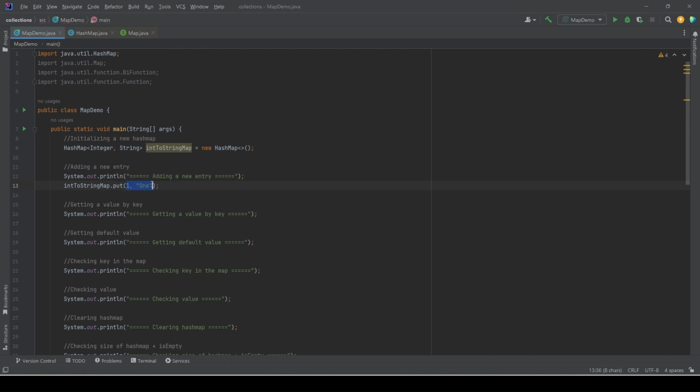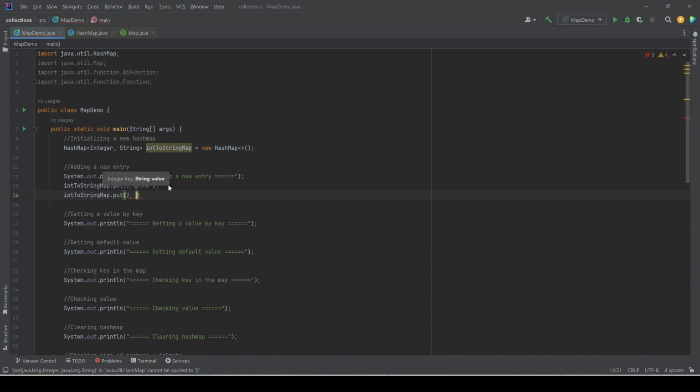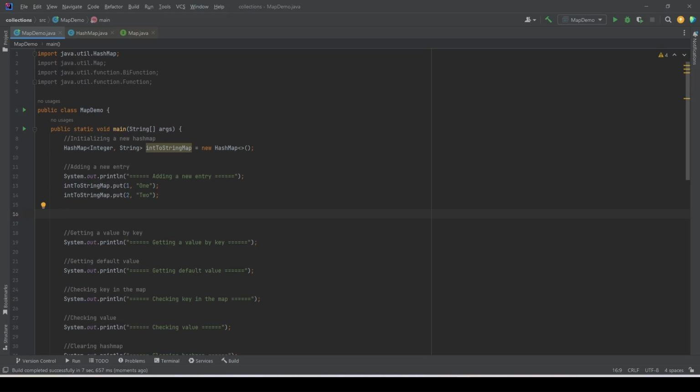Now this is called an entry, and this entry has key 1. It has to be an integer, right? And the value is string 1, because it has to be a string. So we added one entry to this map. How do we add another one? Dot put, key 2 and value 2. Now that we have added the entries, let's print the map and see the contents of this map.